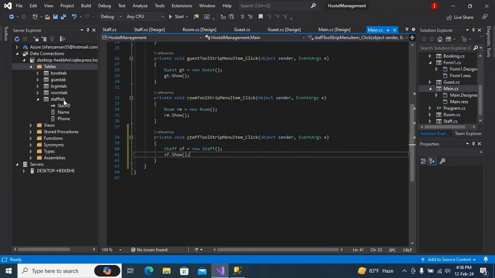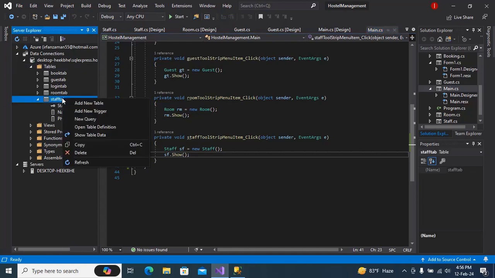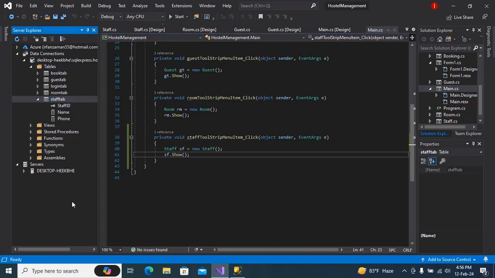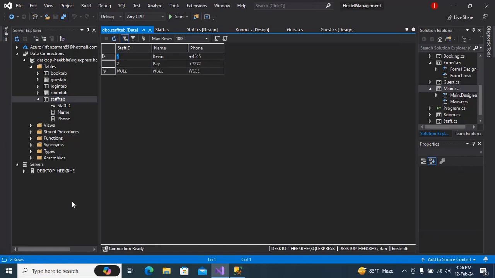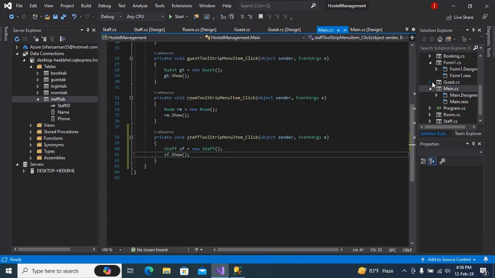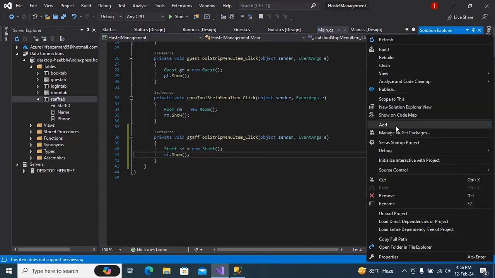I can also check the data from here, and see the staff information from here. Okay, so we are done with staff. Now the last part we have is payment.